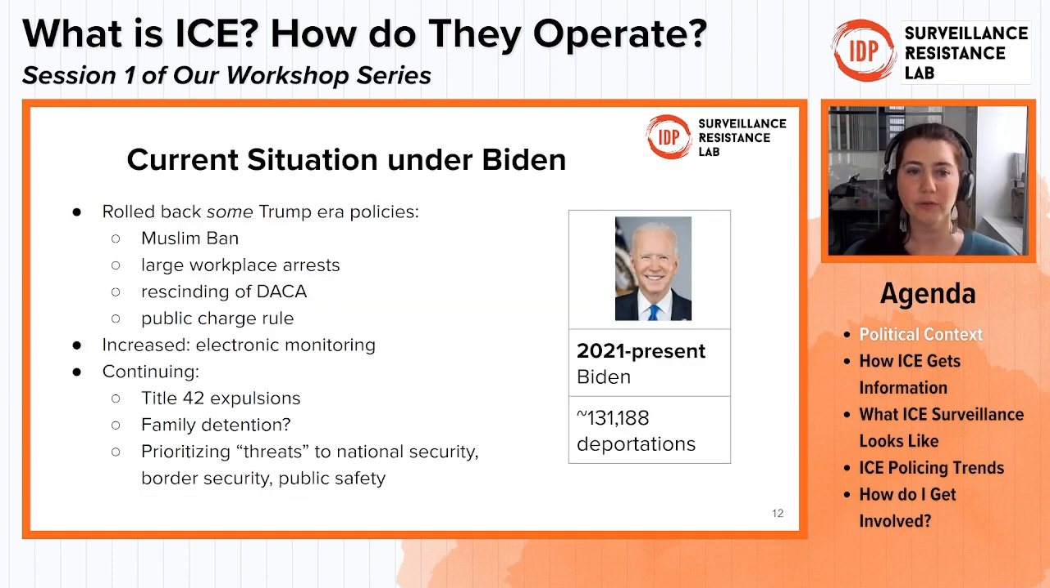So we're 2 years into the Biden administration right now, and what we've seen is that there has been a reversal of some of the Trump era policies like the Muslim ban, large workplace arrests, the rescinding of DACA, although of course that's being litigated in the courts, the public charge rule. We've seen an increase in the electronic monitoring of non-citizens through ankle monitors, through SmartLink and other cell phone technologies.